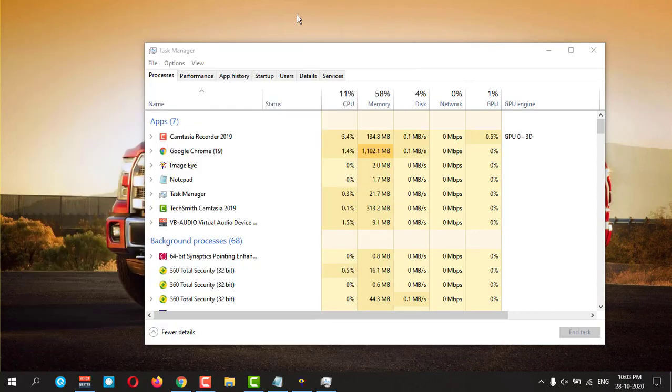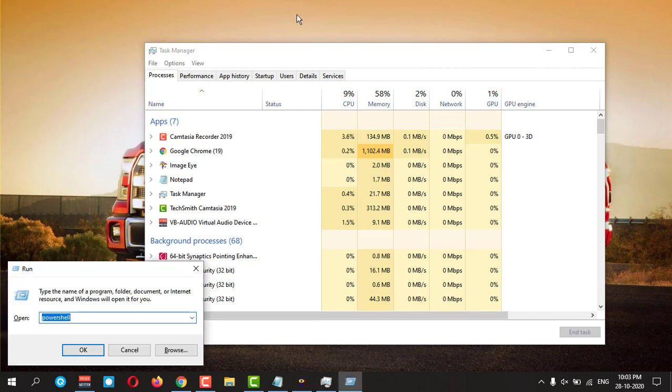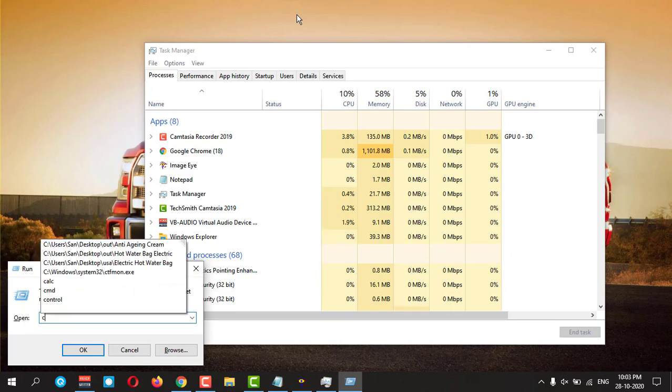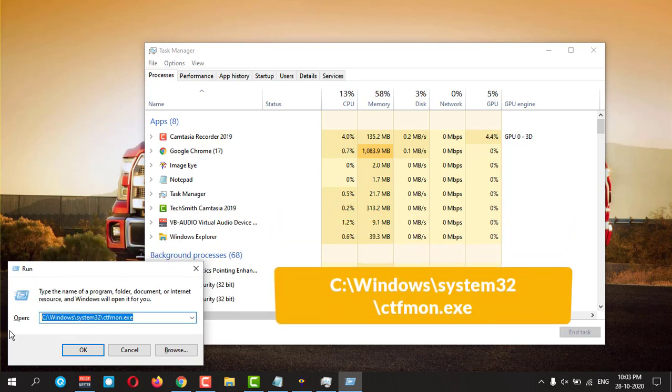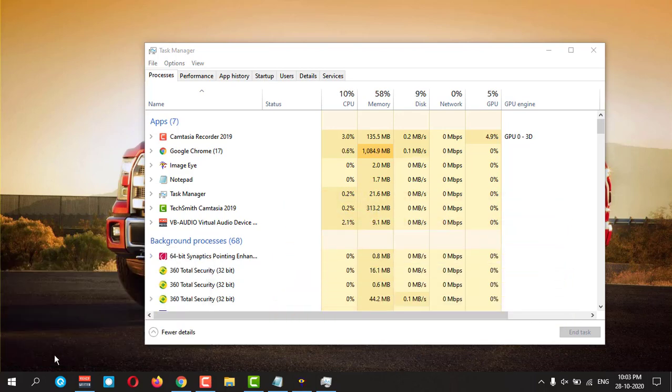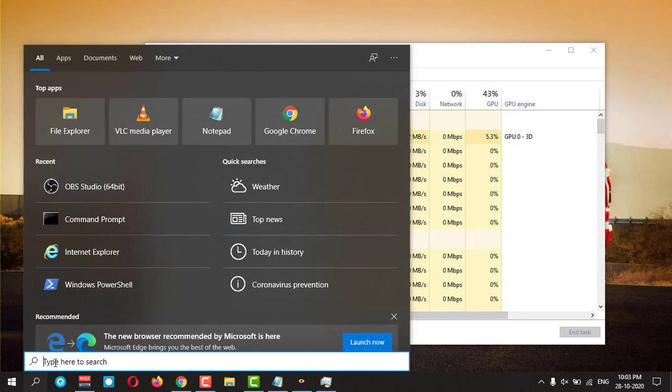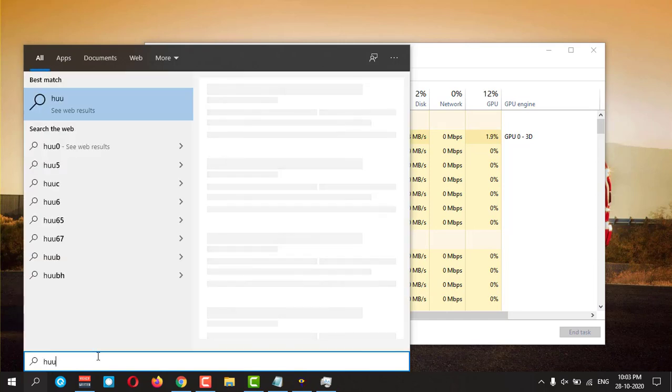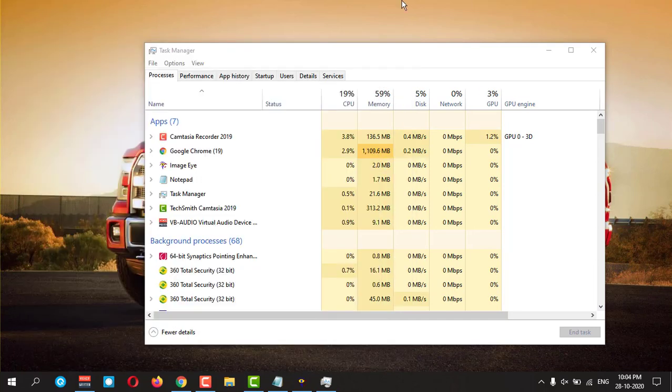If this one is not working, then you need to press Windows plus R button. Here you need to type this one. This is also in my description box, you can check it out and press enter. Then you can try again. Here try to write something, search. Okay, in this way you can try on a PC.